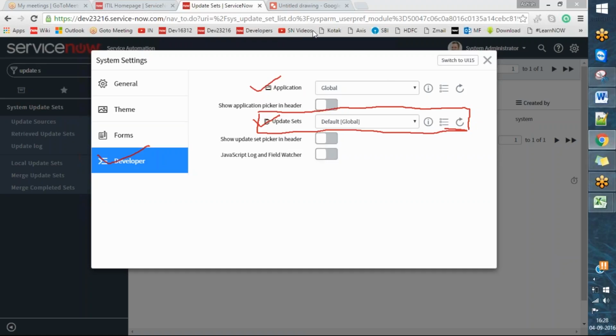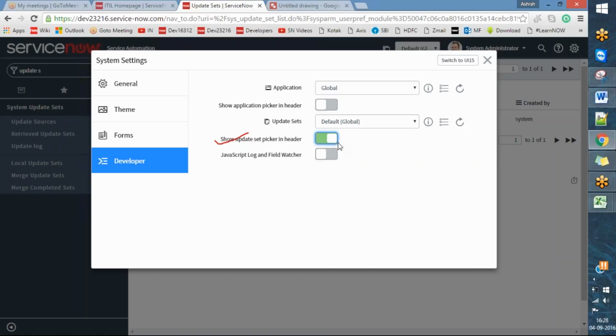Making sense for you? Yeah. You can also enable the things here. For example, if you want to see the update set in a header, then you can do it from here. What will happen? It will always show you in which update set you are working. It's just like your button, left, right.